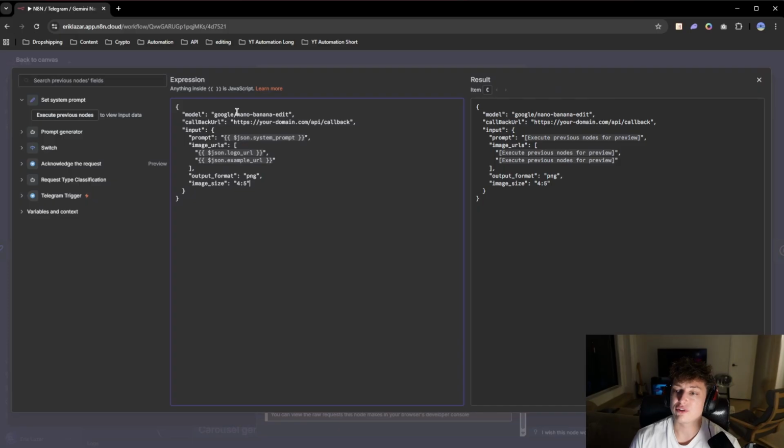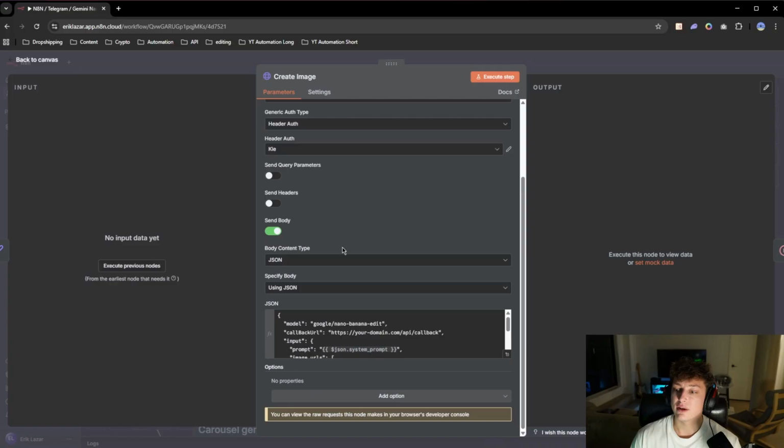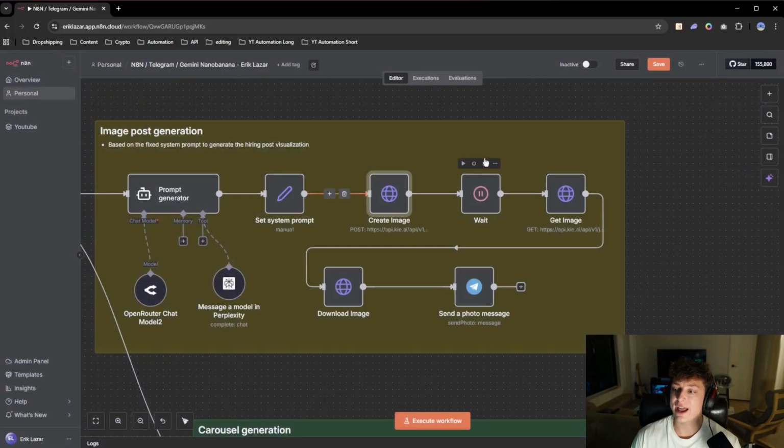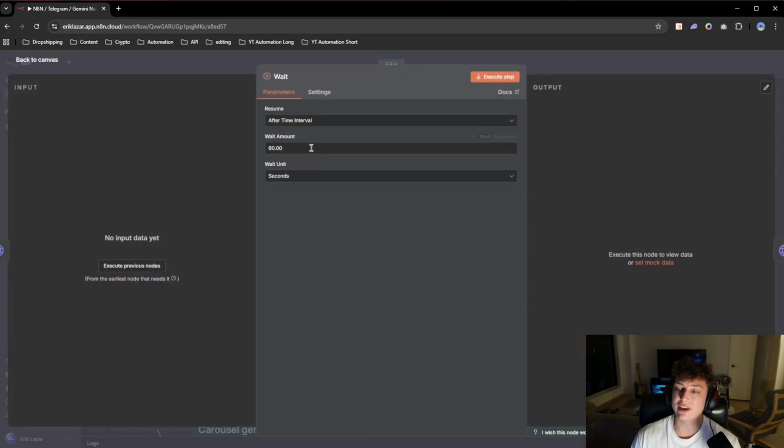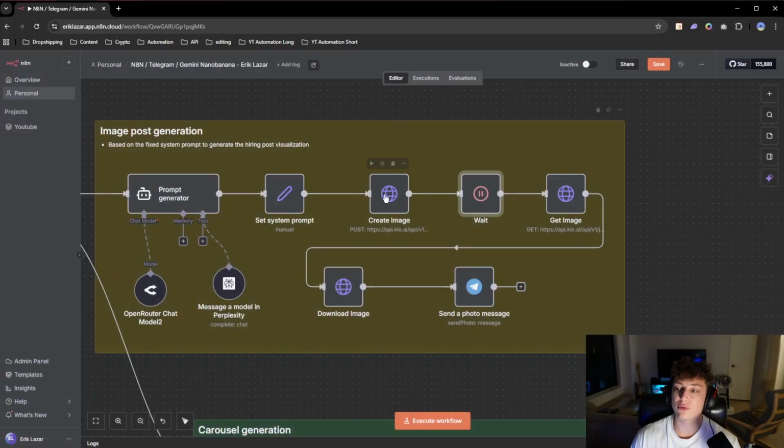So right here you can see we're using Nano Banana Edit, and I'm just putting in the prompt right here as well as the image URLs, so the logo and the example URL. So the output format is PNG, as well as the image size 4x5. So this is just the request we're sending into kai.ai for the image being made. And then once we run that, I put a 60-second wait node. This is just so that we wait for the image to get created.